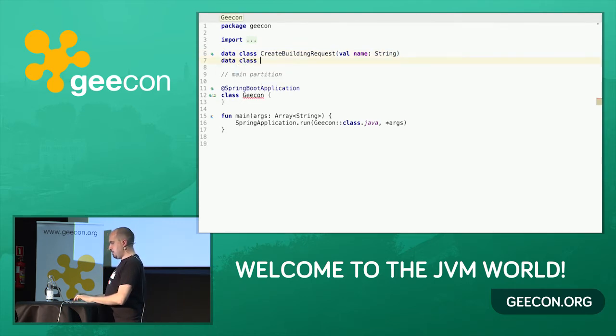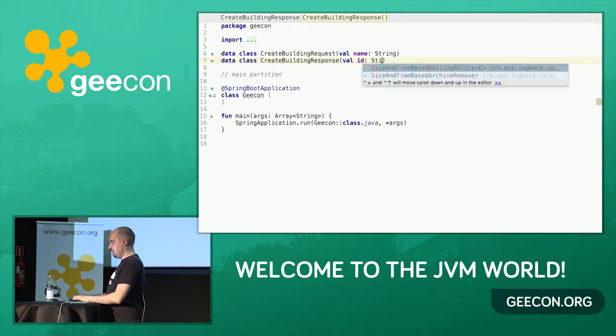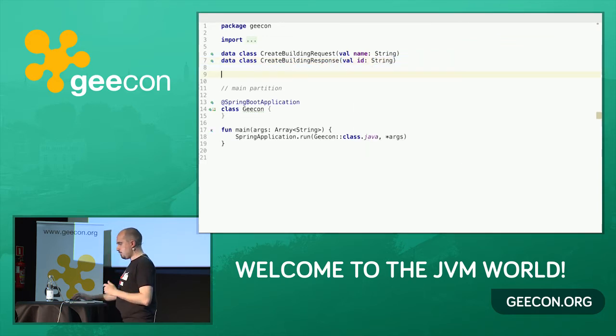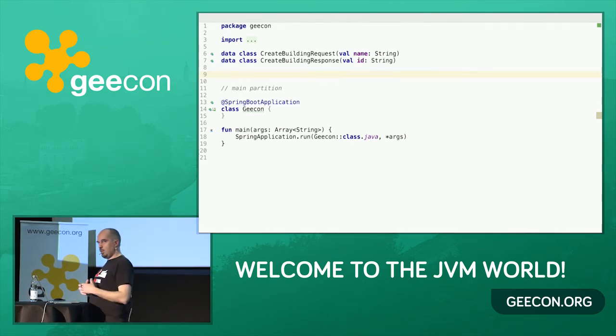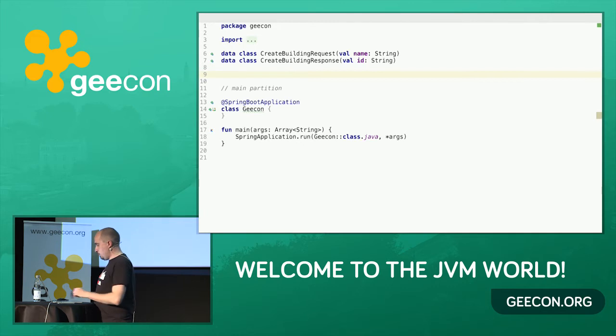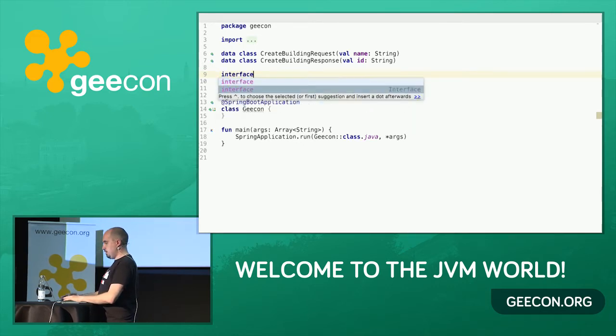And then I'm going to make the response. And it's just going to return the ID of the building that's been created. Then I'm going to make my use case. My use case is just an interface on which I'm going to clarify intent on what my system is supposed to do. So my interface is going to be create building.